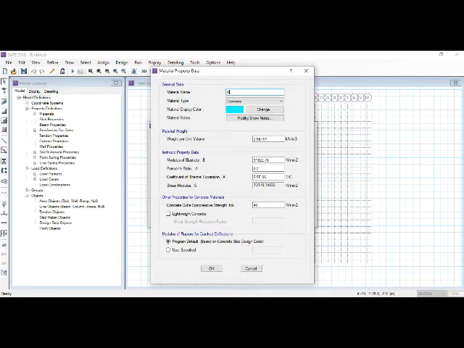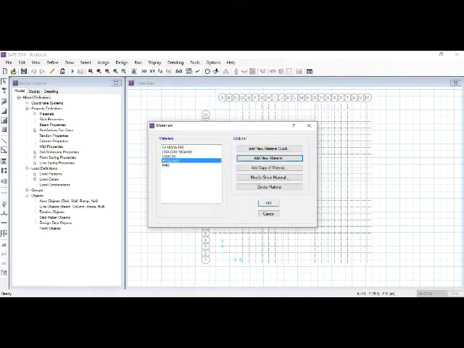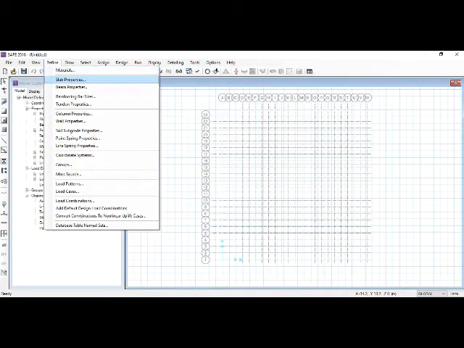We'll give this name as HYSD 500. Then we'll change the type to rebar. Then we'll keep the unit weight. We'll change the modulus of elasticity to 2 into 10 to the power 5. Then yield stress to 500, ultimate stress to 545, and click OK. Click OK.